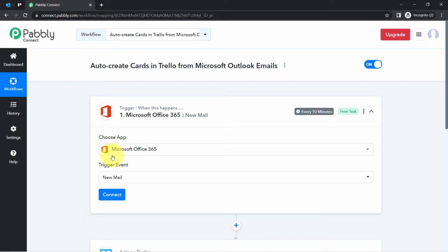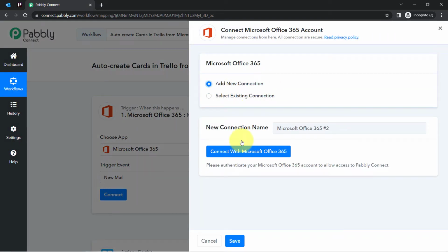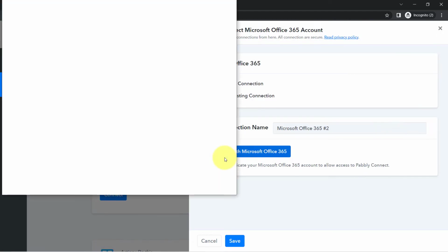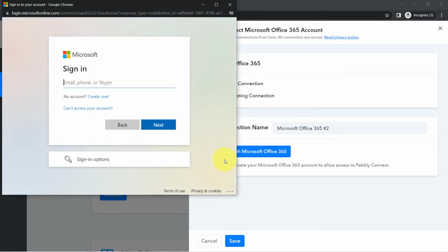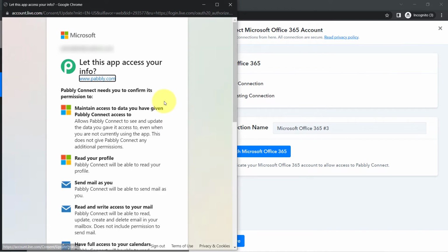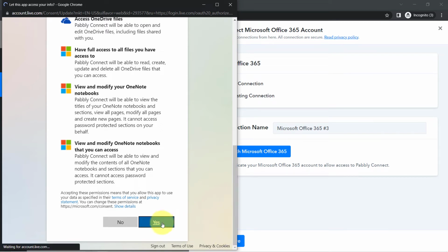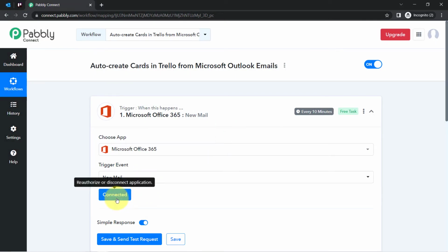The idea here is I am going to connect Microsoft Office 365 with Pabbly Connect, so that firstly I can capture all the email details here inside Pabbly Connect, and then I'm going to share these details to a different application, the Trello application. So I have provided the access of my Outlook account. Now I just need to provide the access here. Let me click on yes, and this is how the authorization will be successful and the Outlook account will be connected with Pabbly Connect. And here you can see it is connected.